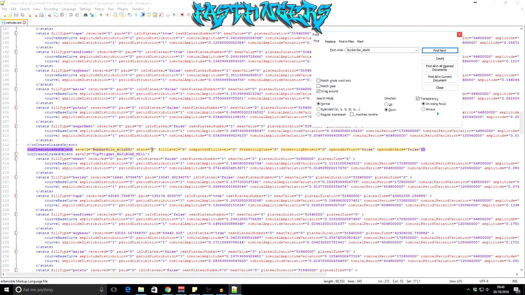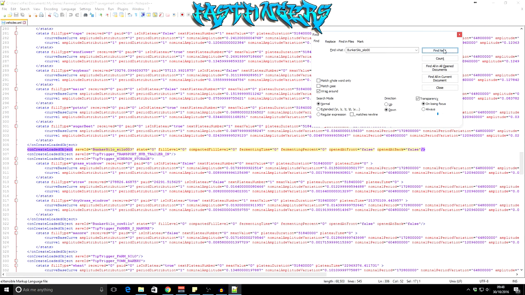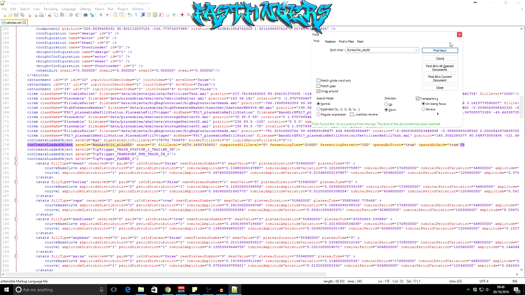So this is the line here. There's nothing in that one, which is fine. There's nothing in that one because the fill level is 0. Same with silo number 3. Number 1 seems fine. Right, here it is.